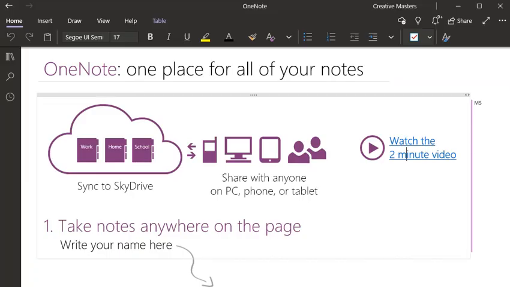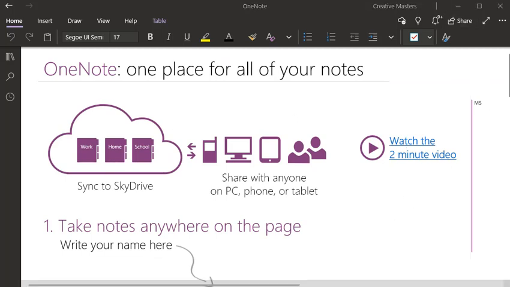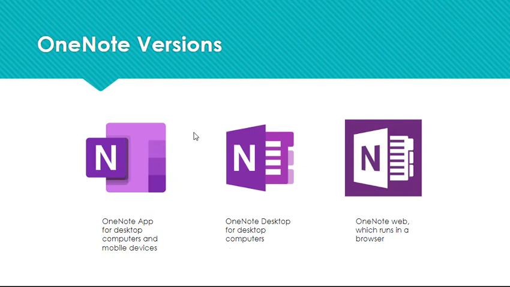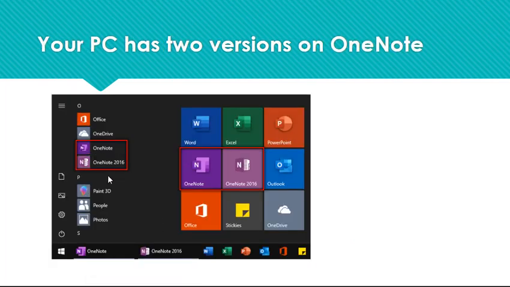I'll just quickly introduce you to the user interface, right? So this is the mobile version of OneNote, right? And if you remember what we saw earlier with the three versions, this version here that you will find on your desktop and on the mobile devices is the one that I have just opened, right? Meaning when you go to your computer and you search for OneNote, I have opened this one right here, right?